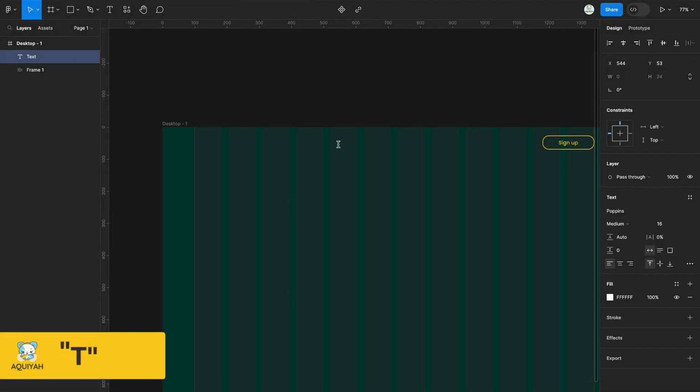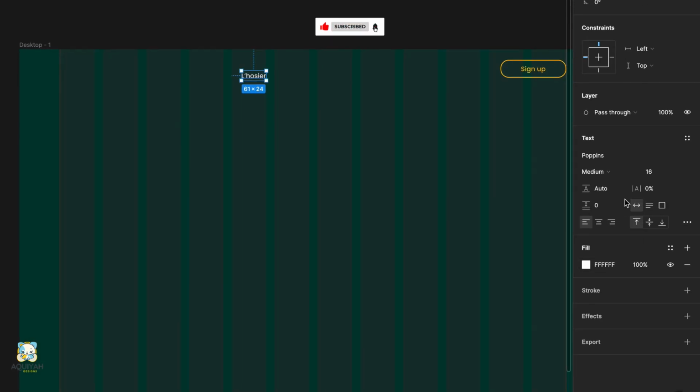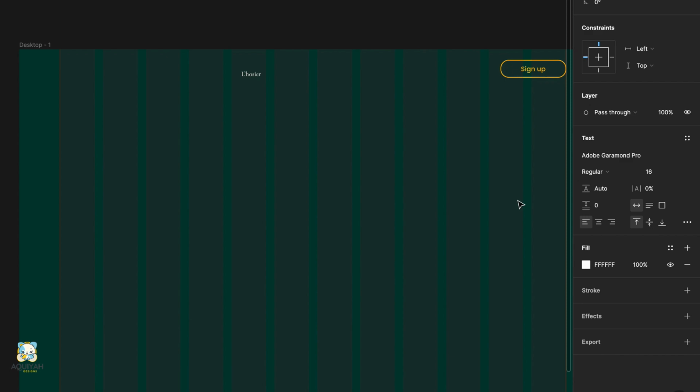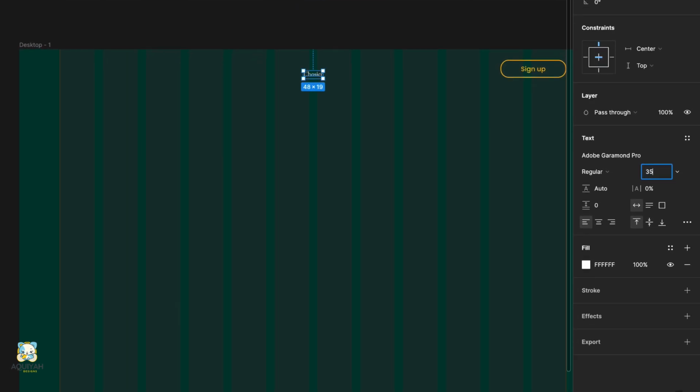Press T, click in the frame and type out your text. Change its font and center align it. Increase its size and change its color.